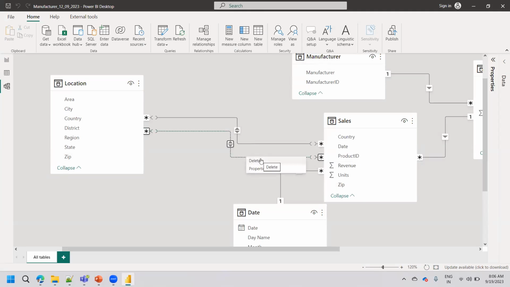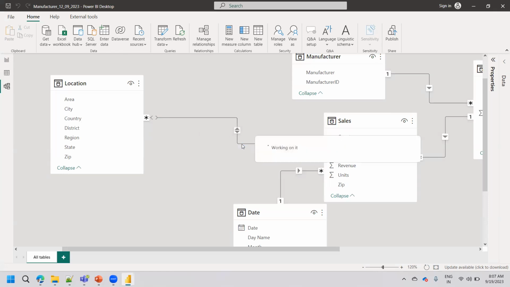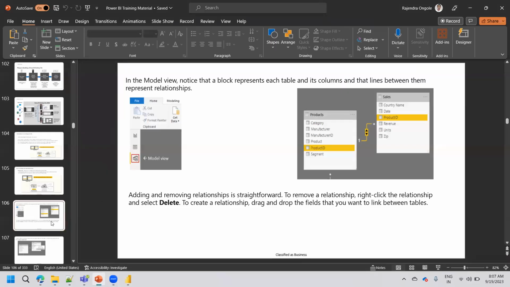Can I delete this? Because we are not interested in the many to many. Shall we delete this too? Response, please, quickly. Deleting this. That's what I have projected here.